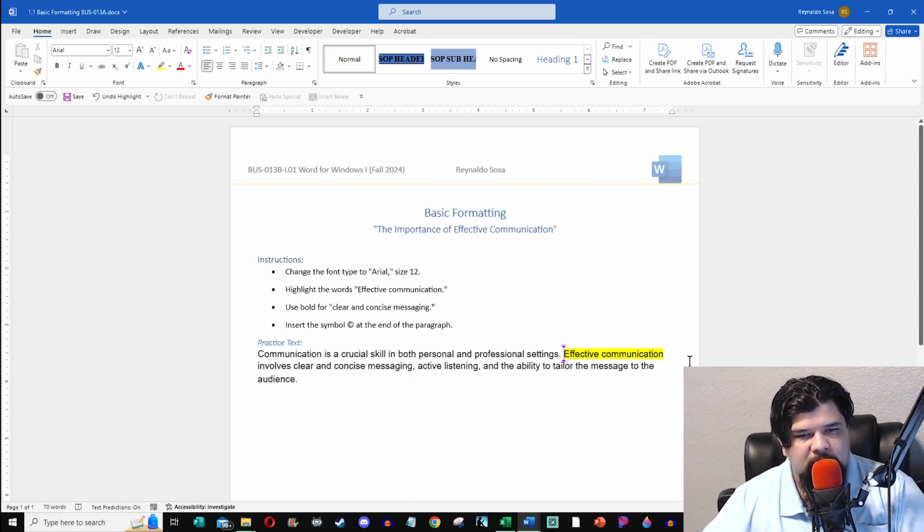So now we have effective communication highlighted. We're going to use bold for clear and concise messaging. Here we find clear and concise messaging. Right here, we're going to highlight it just like we did up there. So highlight clear and concise messaging, and we are going to bold it.